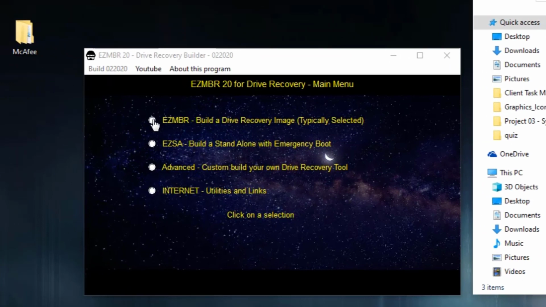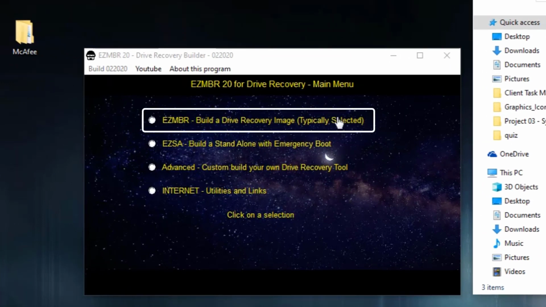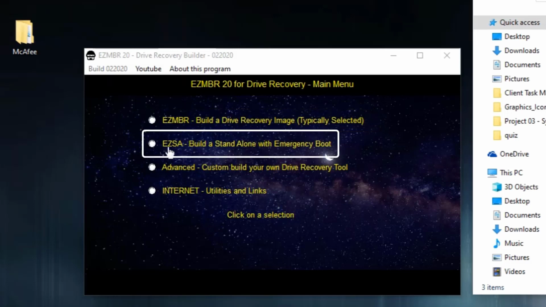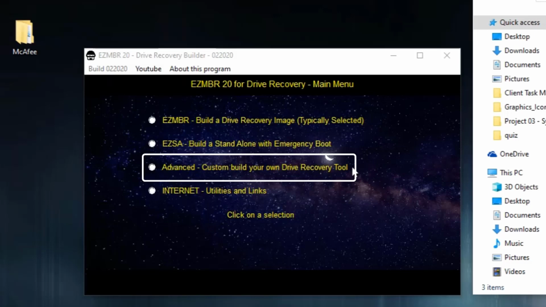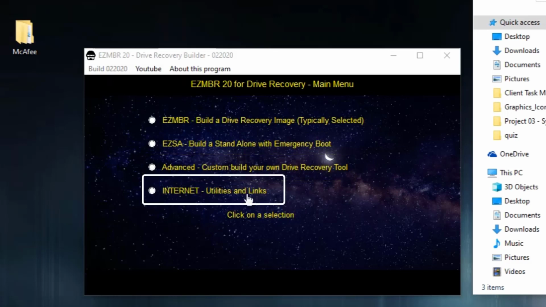And this is where most folks go. But we have a build menu where you go in and just select a particular version that you want, and it will build within 1 minute. Here's the standalone tool with the emergency boot functionality. If you wish to customize your version that you have, then you can use this particular selection. And then lastly, the internet options that will actually connect you out to other tools such as the ADK.